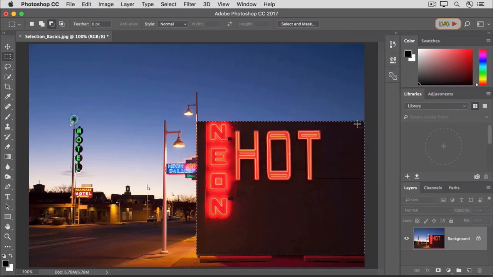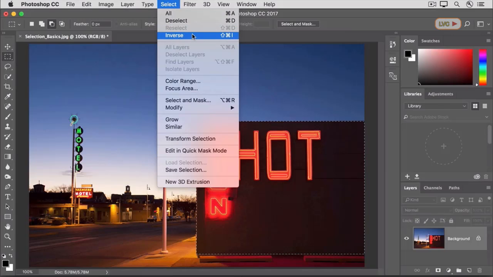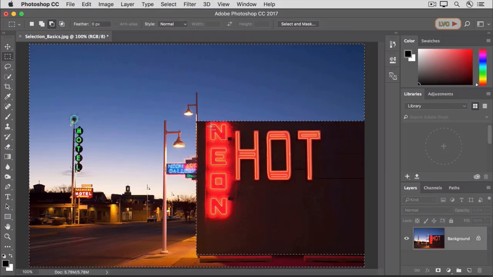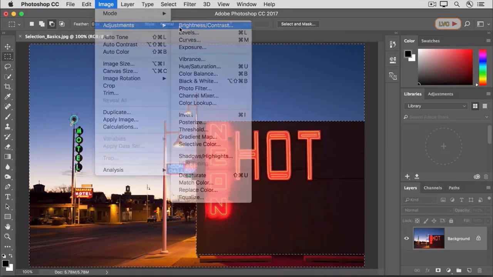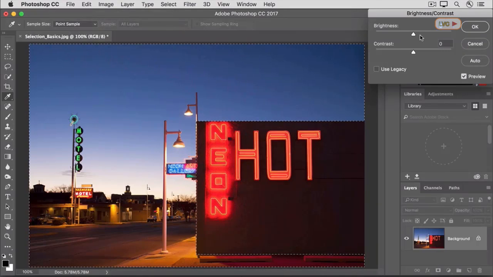Let's say you wanted to make a different brightness contrast adjustment to affect everything except the building. In that case, you wouldn't have to start again creating a new selection. Instead, you can invert this selection to select everything except the building. To do that, go up to the Select menu and choose Inverse. With this selection active, let's go to the Image menu and choose Adjustments, Brightness Contrast, and this time let's increase the brightness.